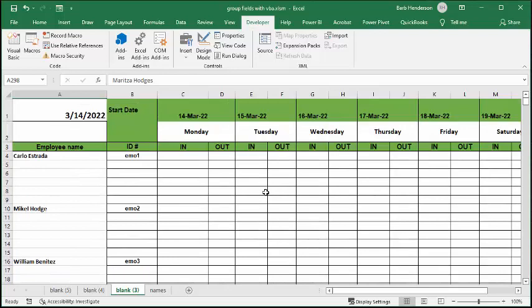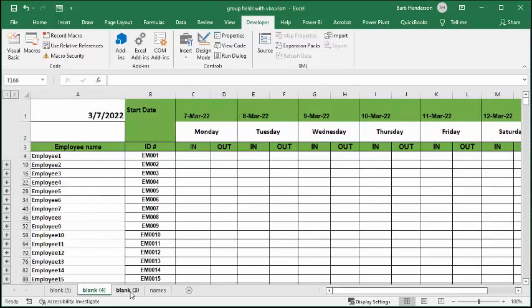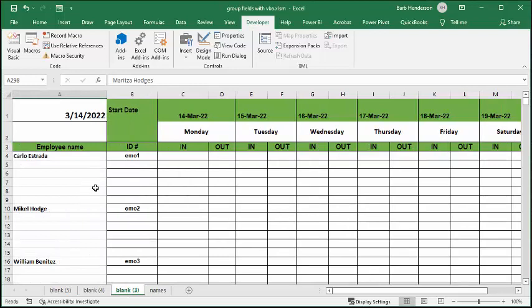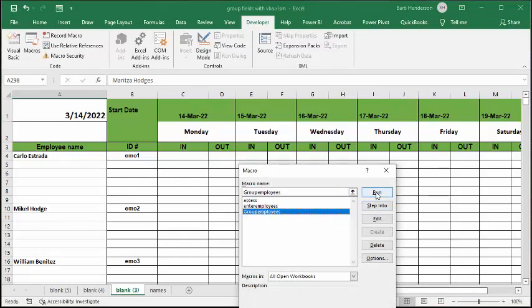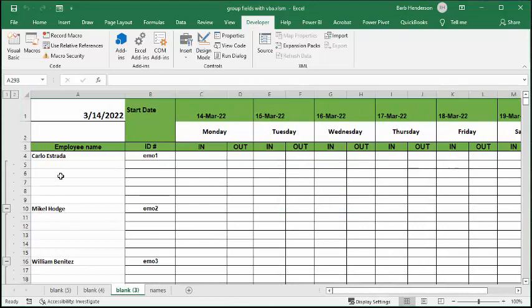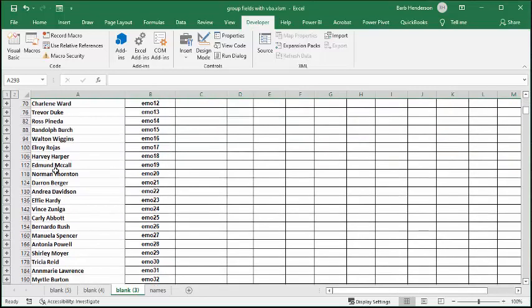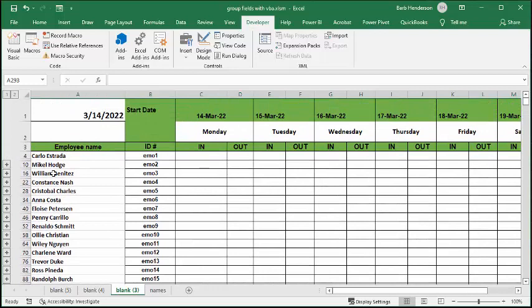Now what I would like to do is group these, similar to what we had on this one here, right? So I'm going to click on here, go to my macros again, choose group employees, and run. And there you have all your employees grouped, allowing for the spaces for the ins and outs during the day. So if we go to level 1, you'll just have the names and their employee ID beside it. Now let me show you the code.